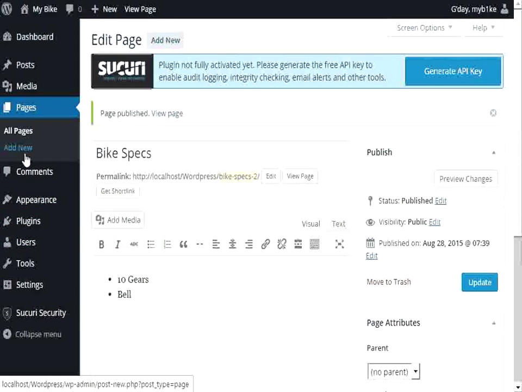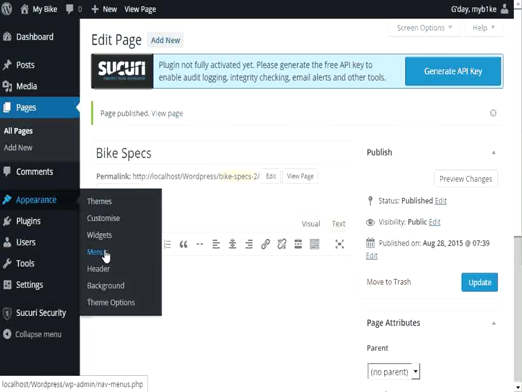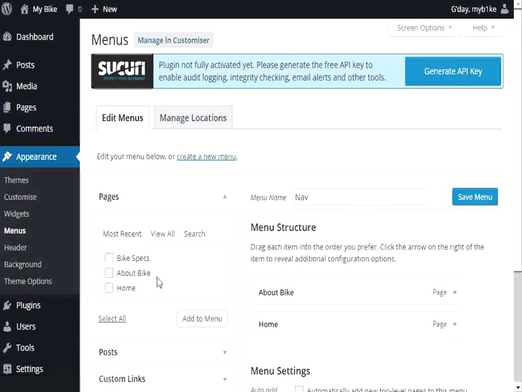If we go back to our menu options here under appearance, we can actually then add this site. You can see that the new page has been made available here. I'm going to rearrange our pages first of all. I just want to put the home page at the top. Okay, it's a little tricky at first, but there we go. And I want the specs page to be added in as a sub-menu to our About Bike page.